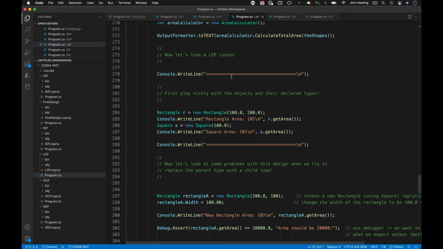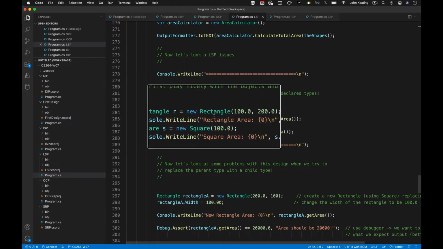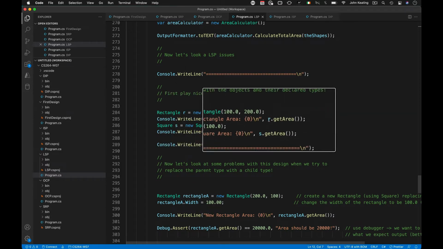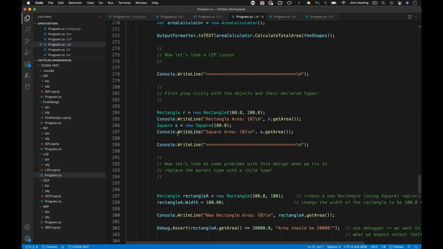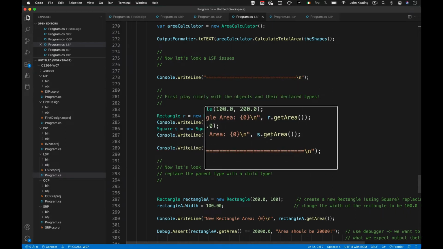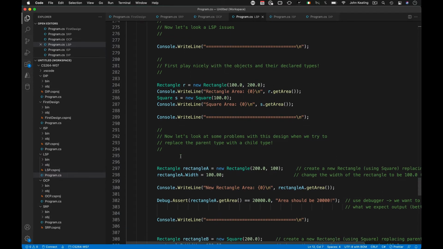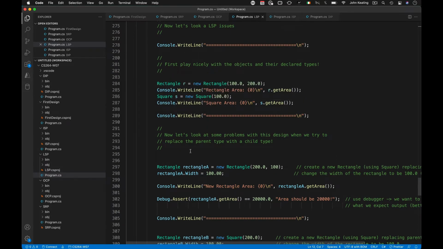Now we want to start looking at Liskov, LSP. So we play nicely with the objects in their declared type. We have a rectangle, which is a new rectangle. That's good. We can write out and calculate the area of the rectangle. I'm just writing directly here, not calling the output formatting at all. We have a square S, which is a new square, and this should give us the area for this as well. So we write this, and that's good. We expect that, and it behaves as we would like.